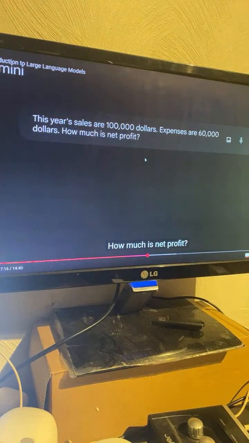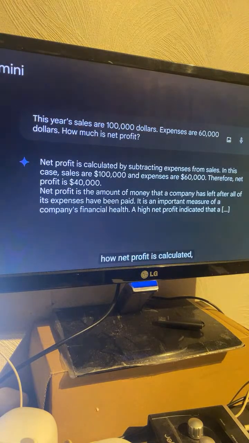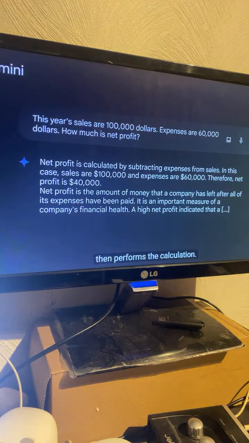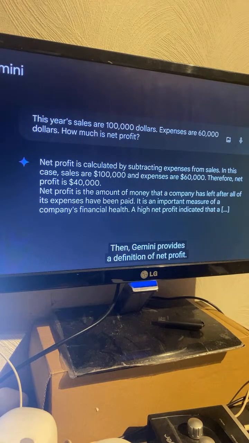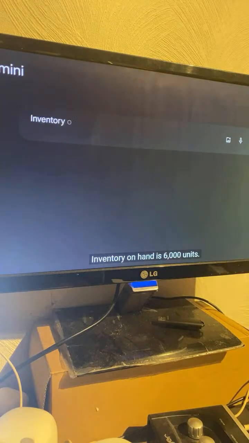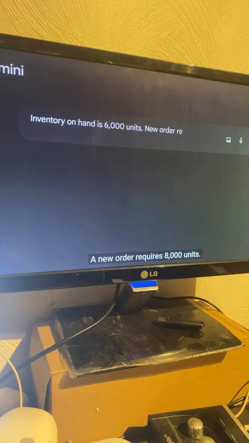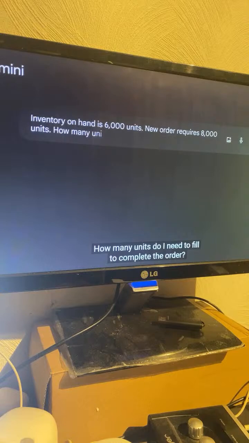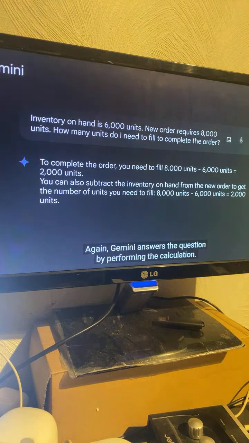How much is net profit? Gemini first shares how net profit is calculated, then performs the calculation. Then Gemini provides the definition of net profit. Here's another question. Inventory on hand is 6,000 units. A new order requires 8,000 units. How many units do I need to fill to complete the order? Again, Gemini answers the question by performing the calculation.